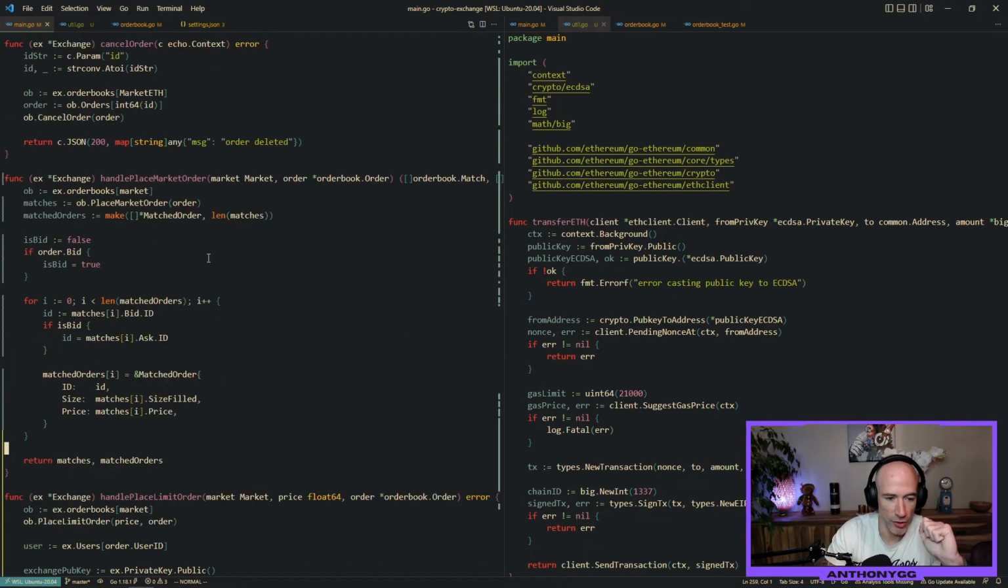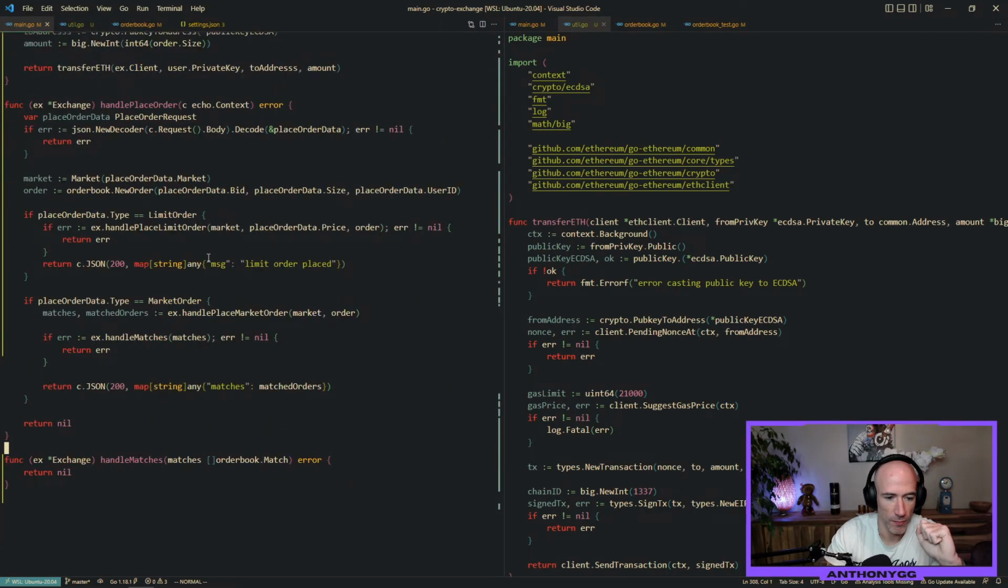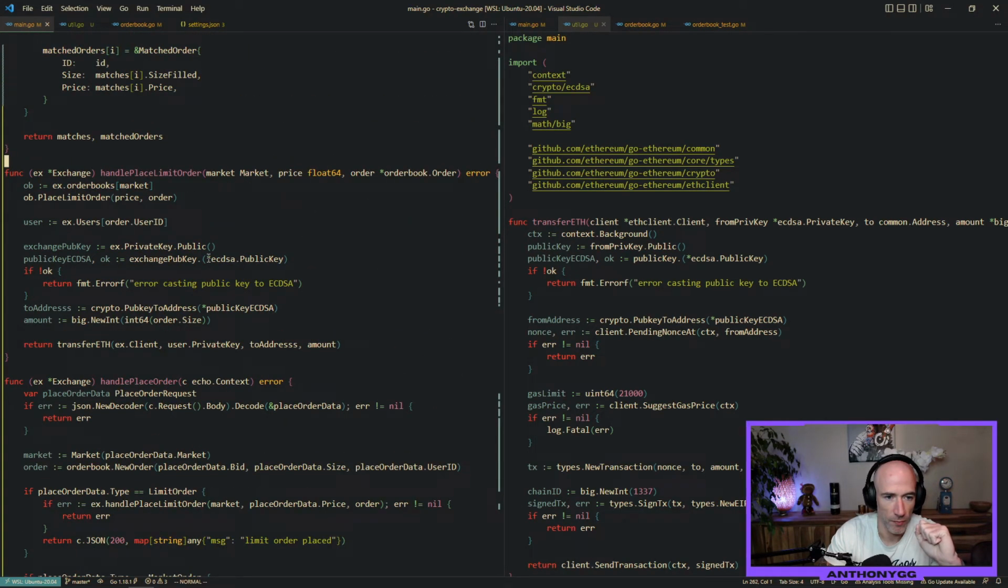So if we place a limit order, we're going to get the user from the users. Okay, public key, that's good. And then we're going to say the address, amount, we transfer it. Boom, boom, boom, the amount. The problem is the amount is not going to be... But no worries, because we can actually specify it in gwei on our front end. Or wei, or whatever that name is supposed to be pronounced.